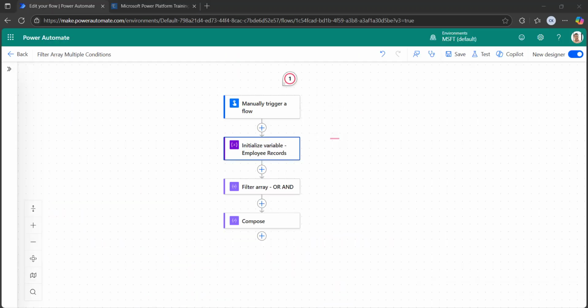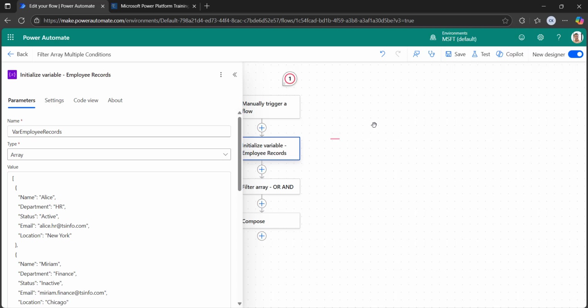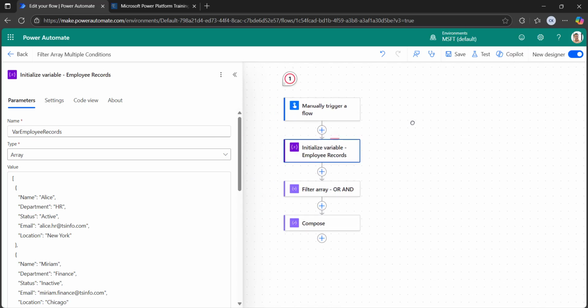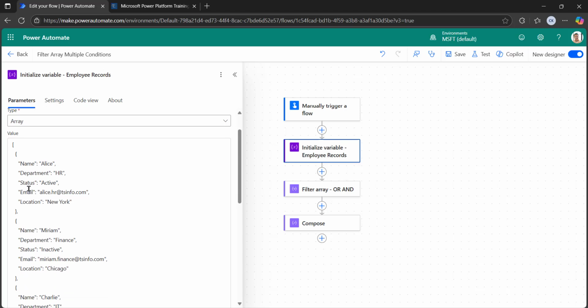Let me explain the fourth example, that is how to filter an array by using the and or conditions. I will also take a manual array here which has the employee records. I already have the flow designed, so the time won't be consumed that much. I have an array with the employee records where it has the name, department, status, email, and the location. Here I wanted to filter an array based on and or conditions. We can also say it as multiple conditions.